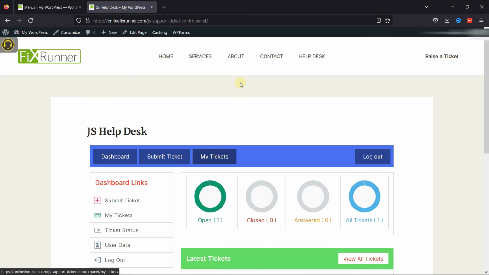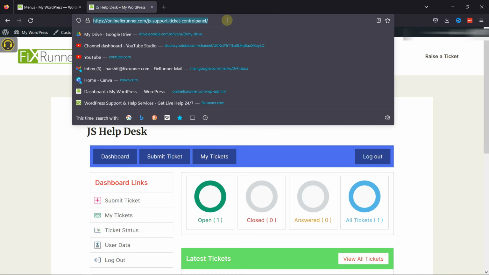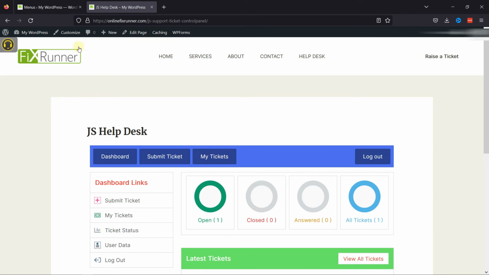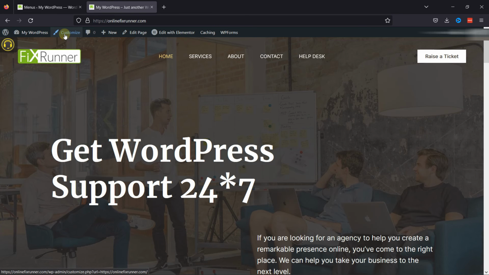Now you can see we have a button in the header as well, which says Raise a Ticket. So I'll simply copy the URL of this page and add it to the button's link. Let's copy the URL from here, and we will add this link to this button. To do so, click on the Customize link at the top.